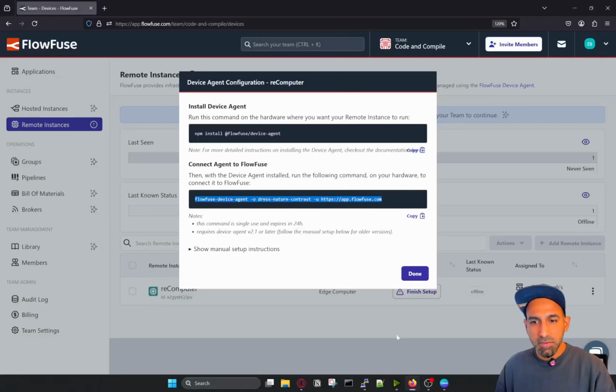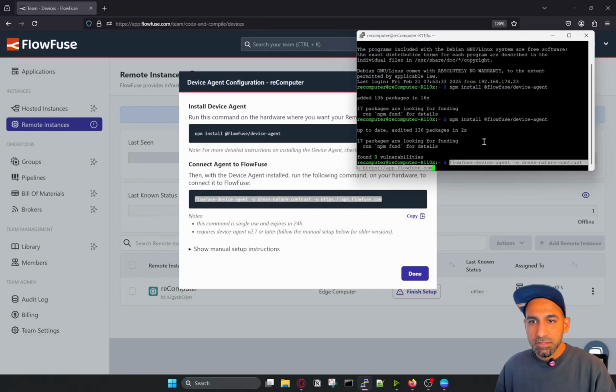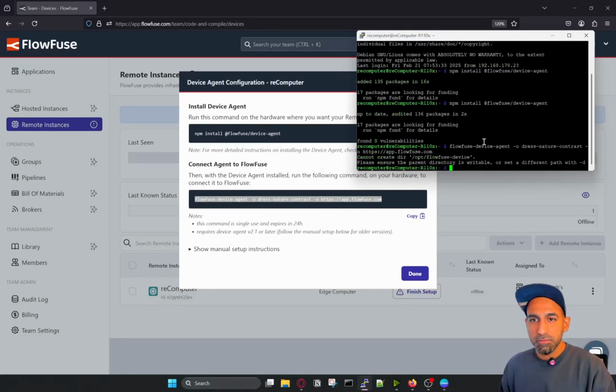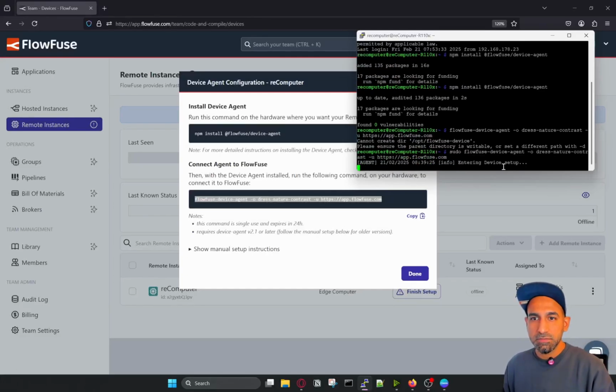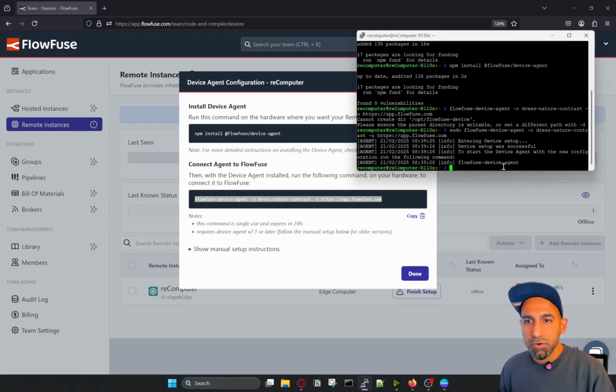Let's copy this command and paste it here. There you go. Cannot create directory. Please ensure... OK, so we need to give some permission because of my device. I'm going to put sudo on the back, press enter, and now things are working. Entering device setup successfully. To start the device agent with this new configuration, run the following command.